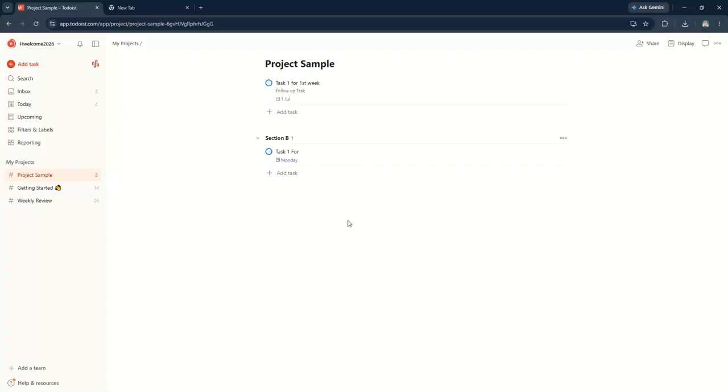While reviewing, make sure to check off completed tasks by clicking the checkbox next to each one. This not only helps keep your list clean, but also gives you a satisfying sense of accomplishment.